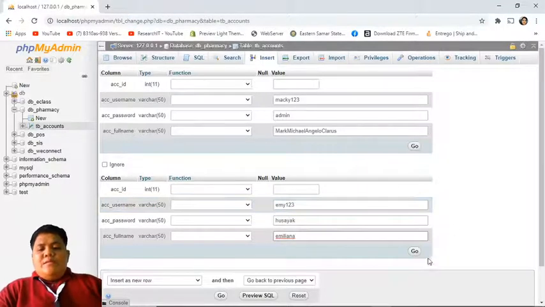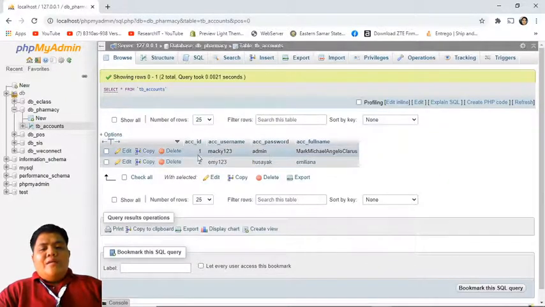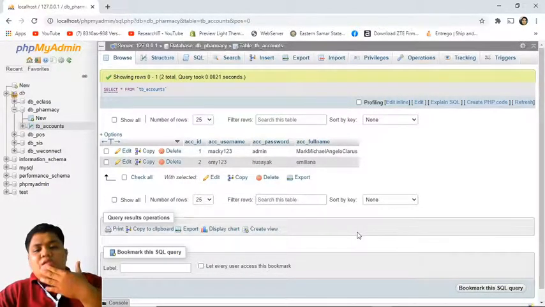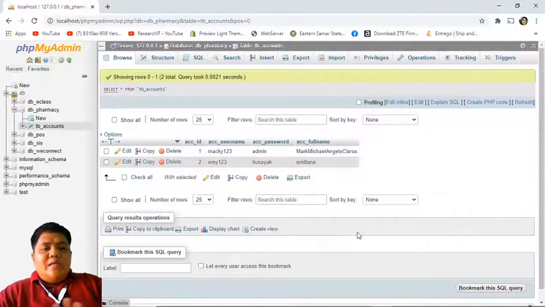Right, so click go, and then it will automatically insert that in our table. So if we click browse, we already have the data. Okay, so username and password equals a full name. Now we will try to get those data and check if we can validate that one in our C#. So now we're done with the database.